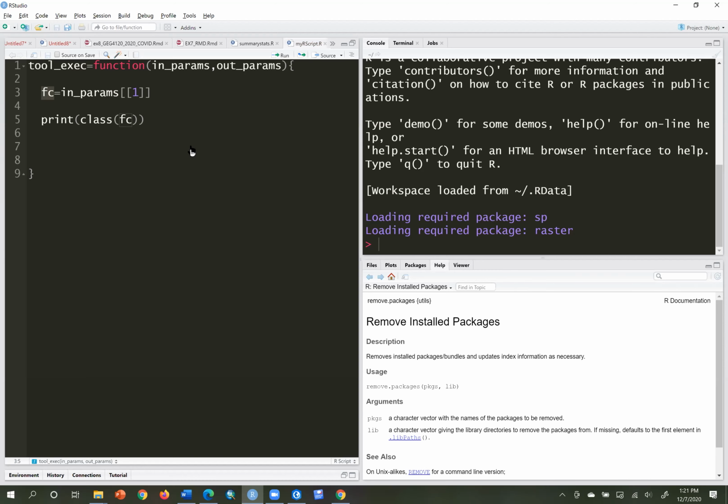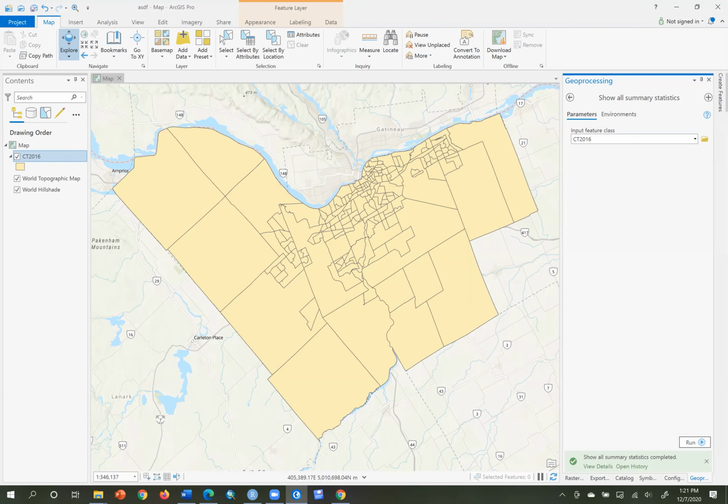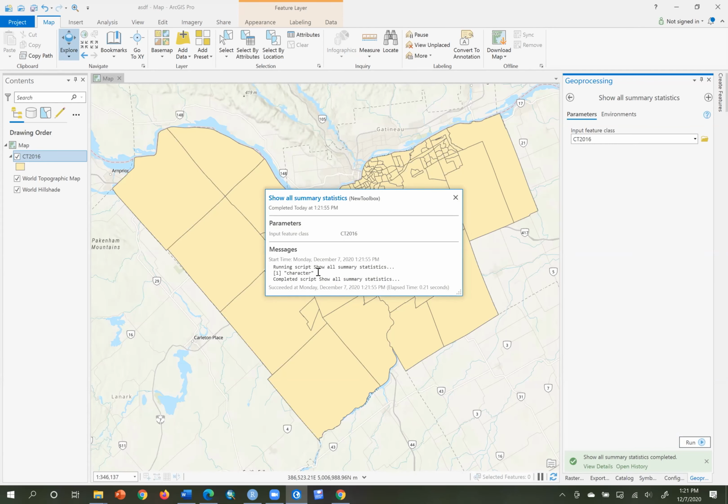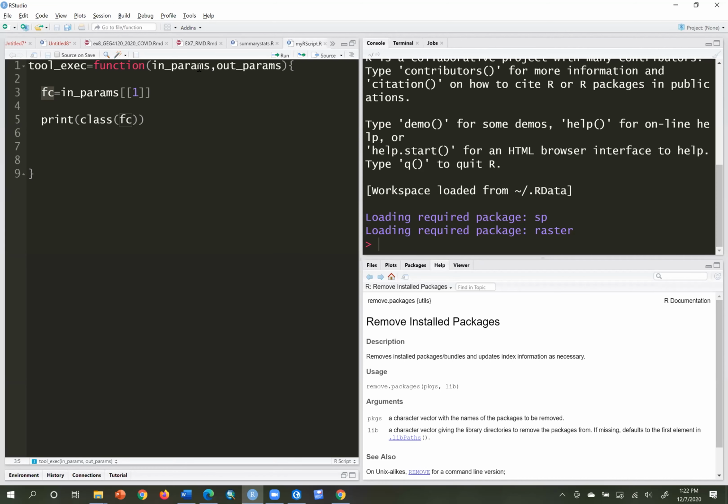So I'll save it, close that info, run it again, view details, and it says character. So all that's been sent over is a character string, which is the name of the feature class right here. And it just stores that string there, and that's all it does.